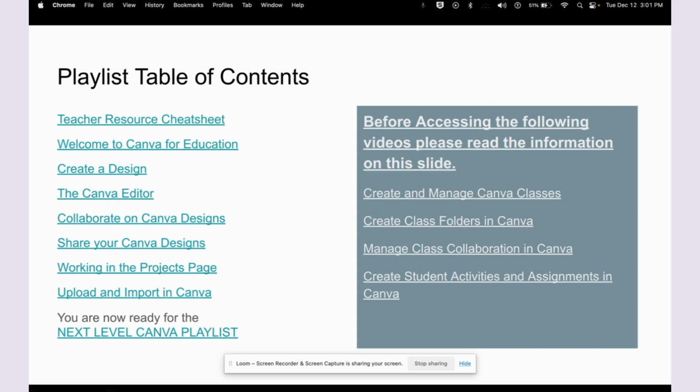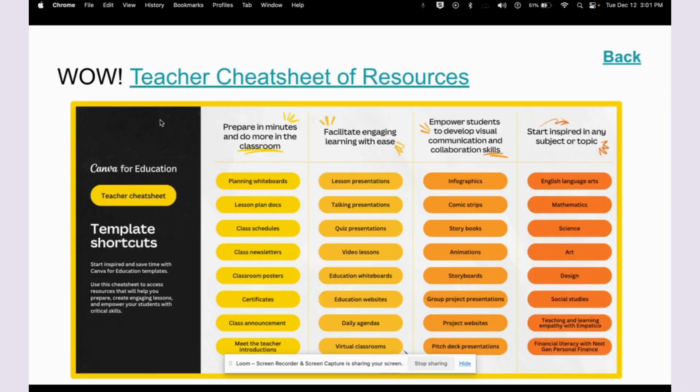Now, as a Canva user for over 2 years, I want to tell you, I learned so many tips and tricks from just creating this beginner's playlist. The first one is this cheat sheet. Hyperlink to it, and each one of these buttons will take you to these various things.